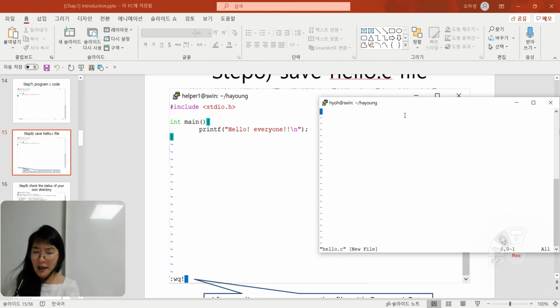Okay, and then I can inform the computer of my typing by pressing I. So the inserting mode started, and then I include the standard input output file with stdio.h header file. That is the header file, right? So the extension .h means header file. This header file includes many kinds of standard input and output functions, all right?